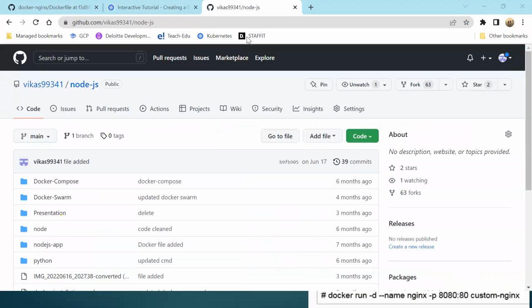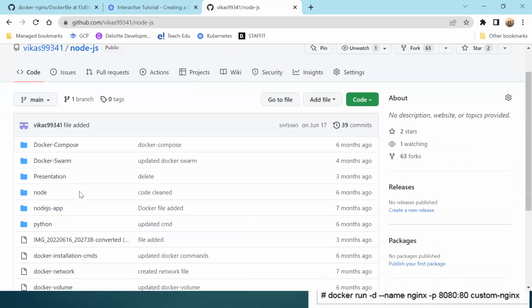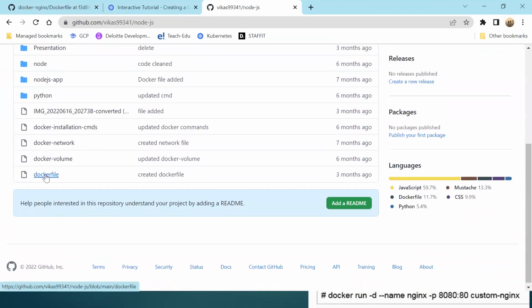Is it possible to bind mount a container to SFTP servers? Yes, you can do a bind mount to any location. It can be an SFTP server, it can be a cloud server, anything is okay.